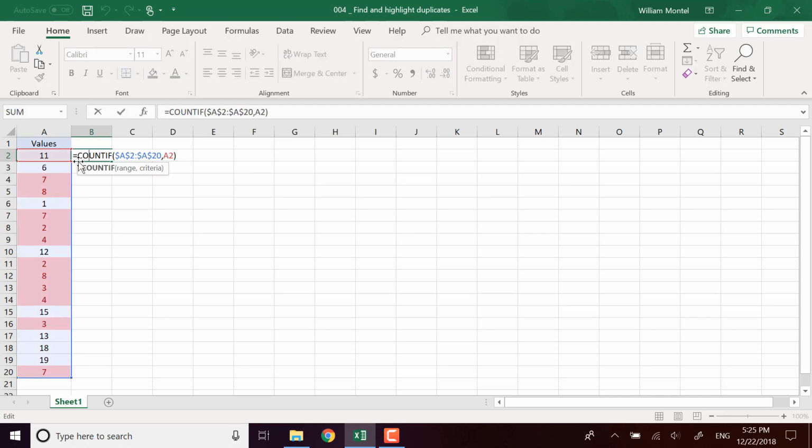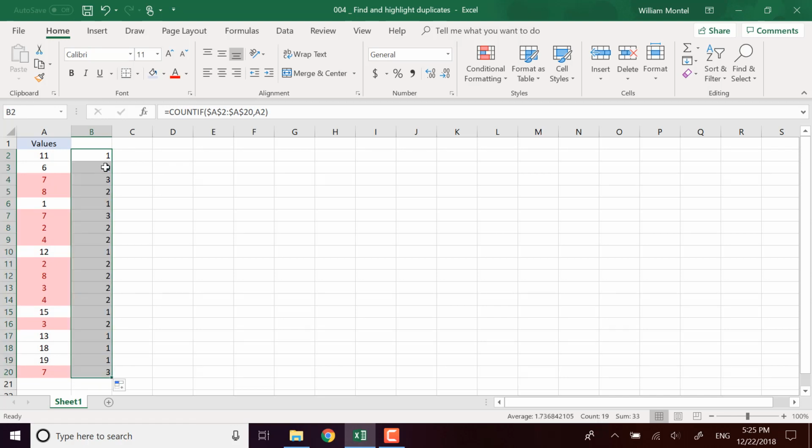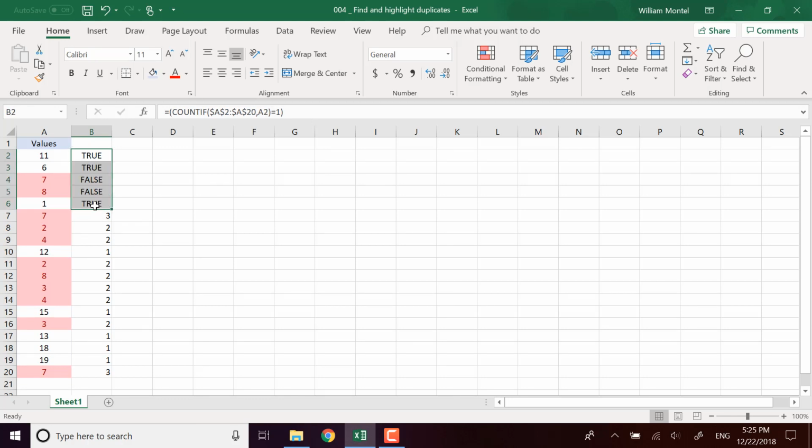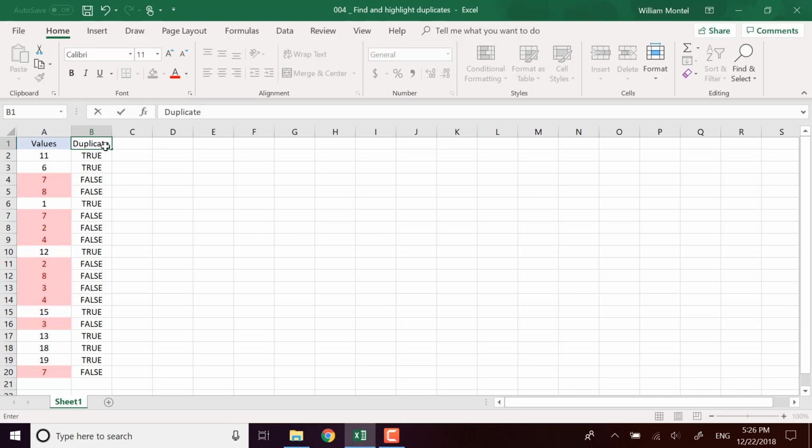Here you can see I find it once. 6 is found once. 7 is found 3 times, and so on. Basically, if I find the value only once, then it's not a duplicate. I just need to know if I find it once or several times. So I'm going to use this to compute: is this formula equal to 1 or not? Here it's equal to 1, and for example for those two it's not. Basically this tells me if it's a duplicate or not.